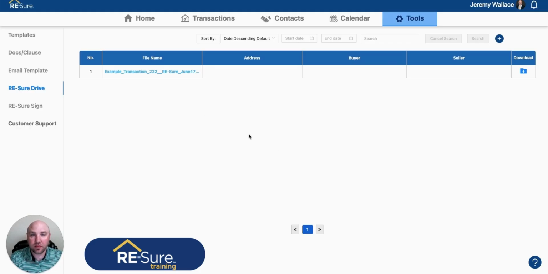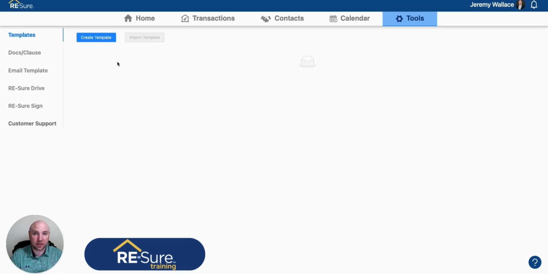Today we are picking up from importing old transactions into your Resure Drive, and now we're actually going to begin to create a template. This is an important part of getting offers ready to create and submit for your clients, and having a template can help. You may not want to do this right at the beginning of using Resure, but I'll go ahead and show you how to do it, so you can do it as soon as you're ready.